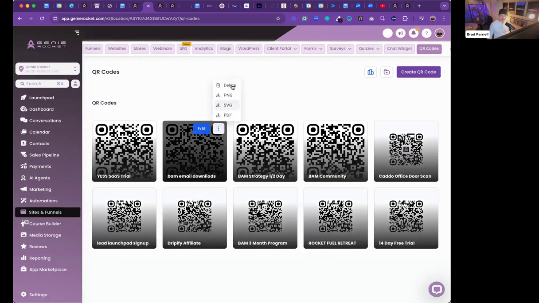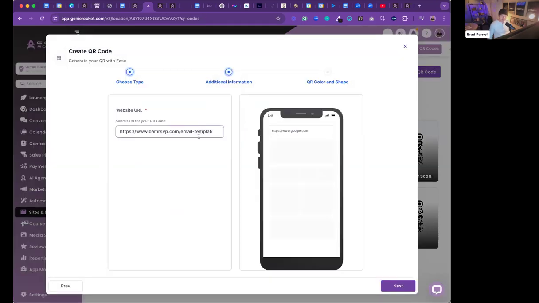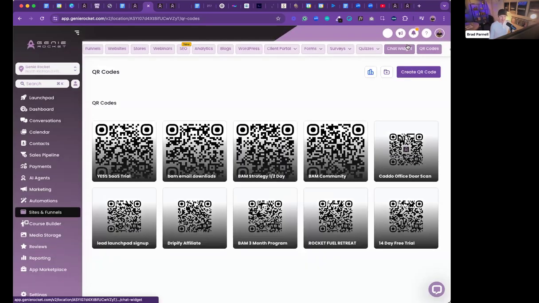And then you can download PNG, SVG, PDF. Here's the cool thing, guys. If you have this out live in the wild, like let's say you went crazy and you bought a billboard and you put a giant QR code and then you were like, oh crap, I need it to go to a different website. You can go in here and change where that QR code goes. So usually you've got to pay a separate service for that, but that is all in here for you, QR codes.